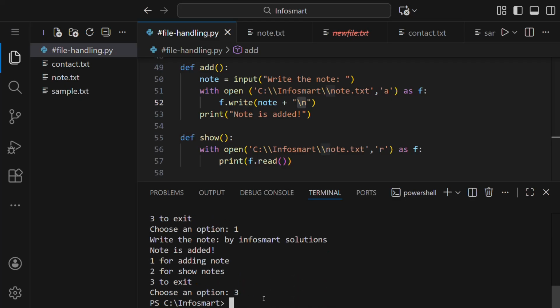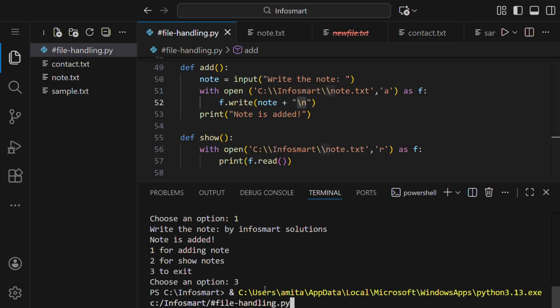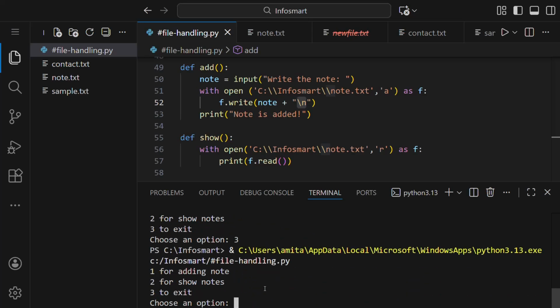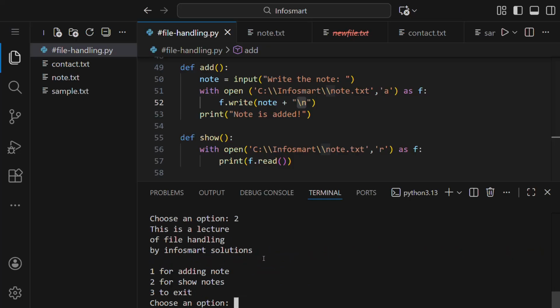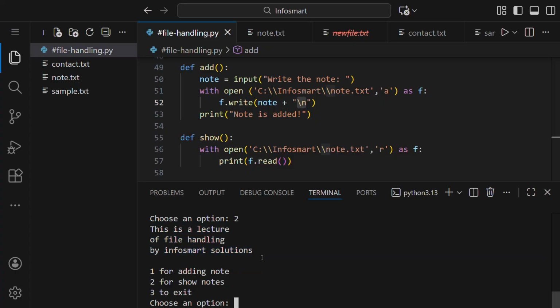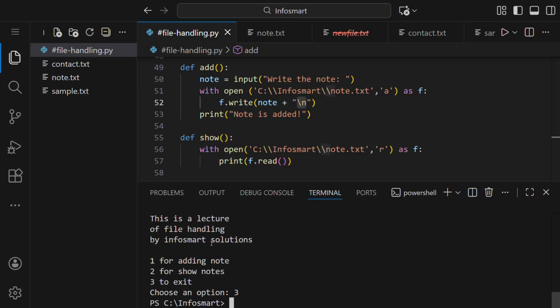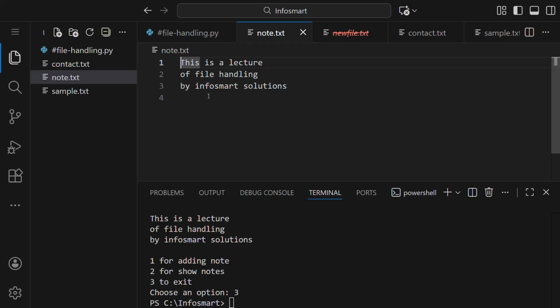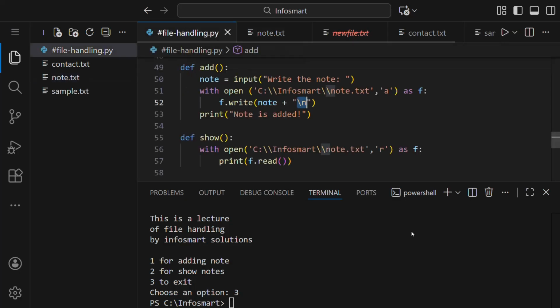Oh, I exited. Okay, so as we have exited the program, we have to run this again. So let us run this again, and now let us see if our note is still there or has it vanished. If we press 2, you can see our notes are still saved. And this is what file handling is used for. If we exit the program again, still this will be preserved. If we go there, then you can see all the notes are added.